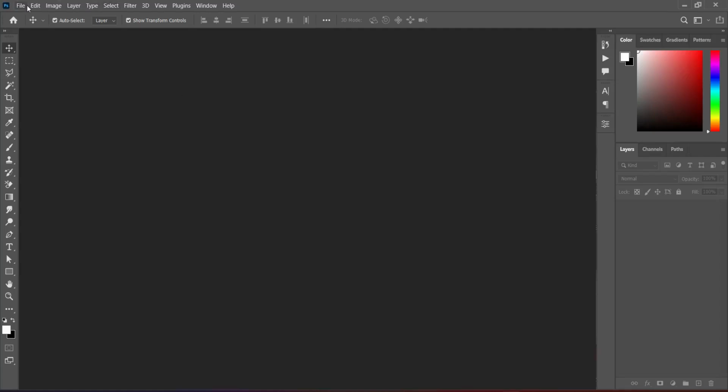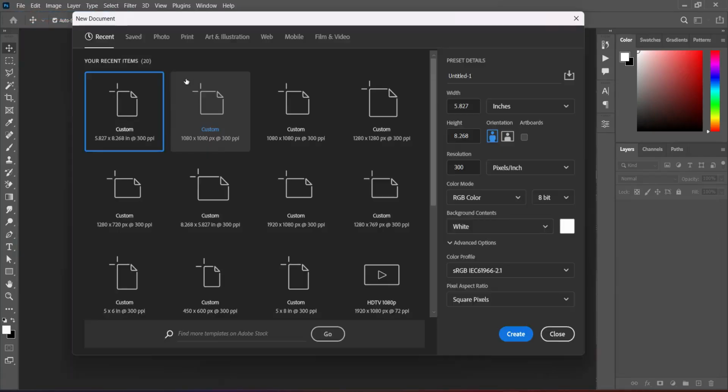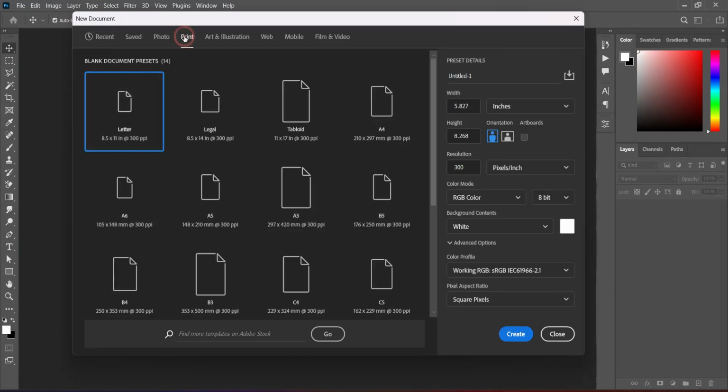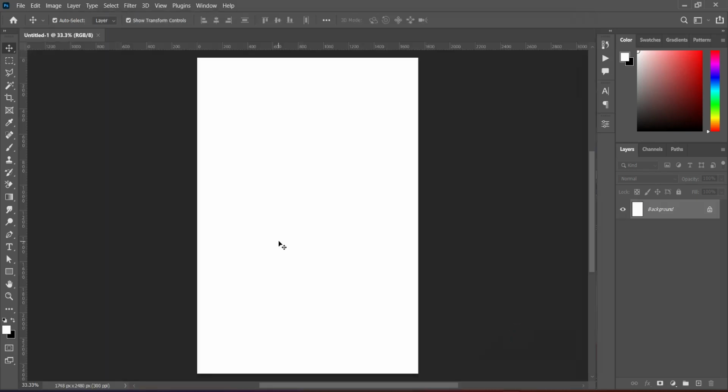So the next thing, go to your file menu, then you select New, and we are going to use A5 paper size here. Then you can go to Print, then you select A5 and change it to inches over here. Then we are going to use a portrait, and our background is white. Then click OK to create. So this is our background.